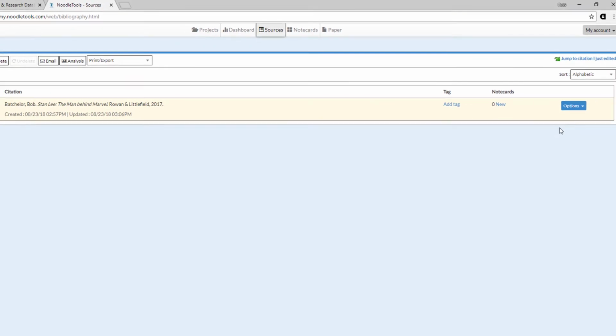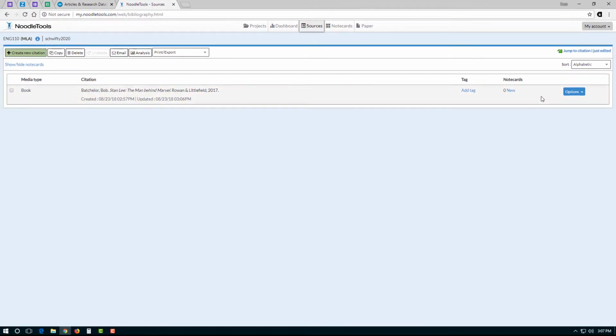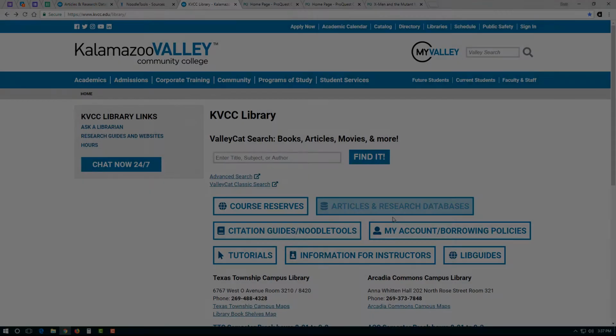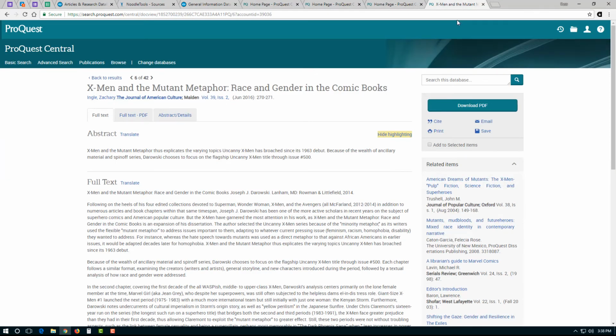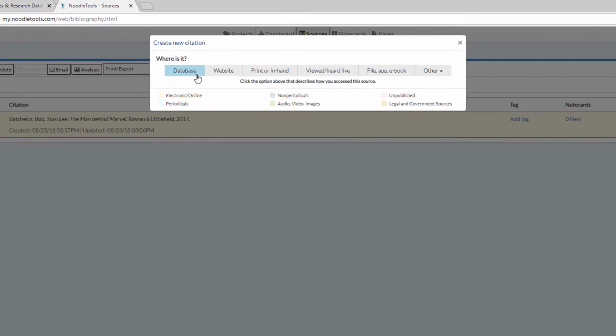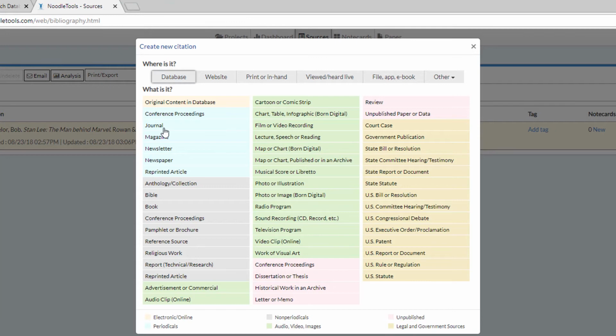To show you a couple more of NoodleTools' most useful and convenient features, let's add a second entry for an electronic source. This source will be an article from an academic journal contained in an article database accessed through KVCC Library online resources. So we'll choose Database as the format and Journal as the source type.